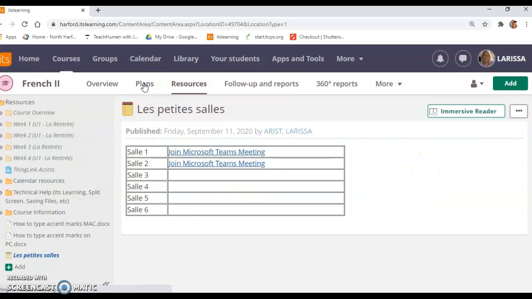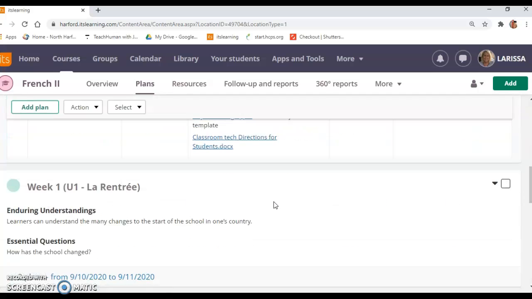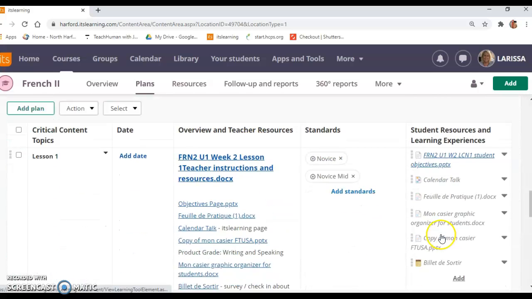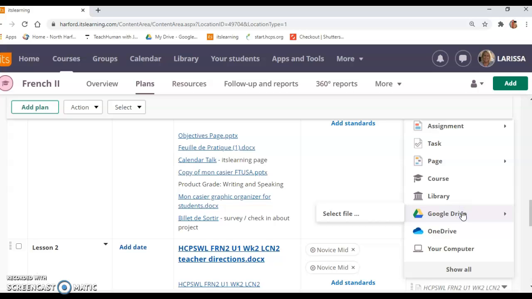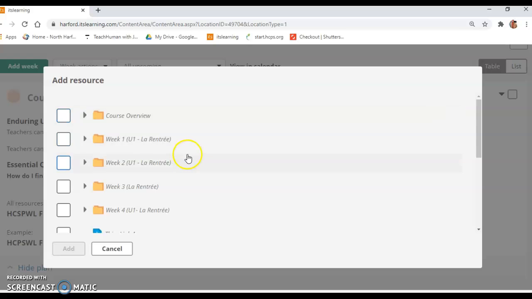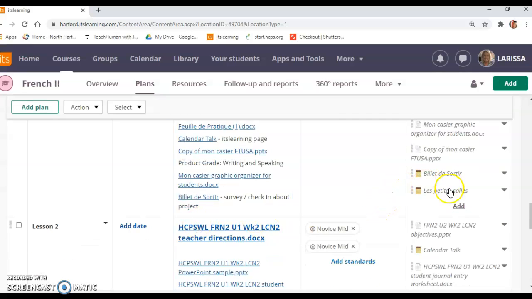So then you just go over to your plans and then you're going to add it. So let's say if my week 2 plans, if I wanted it in here, my playlist, I'll press add. And this is so stupid, but I didn't know this. I was like, how do I get to my resources for my plans? You hit course and show all. And then down here is my rooms that I just created, add. And then here they are. They show up in the playlist.